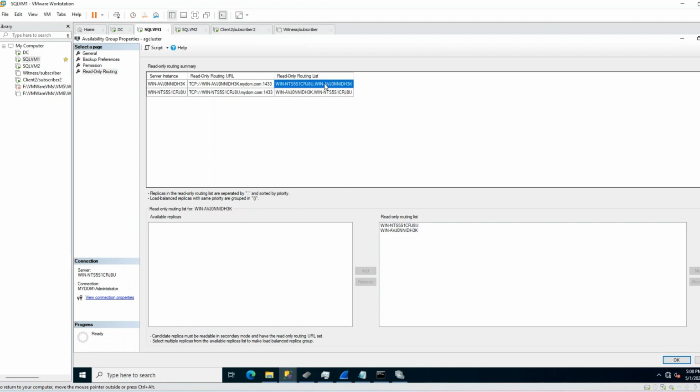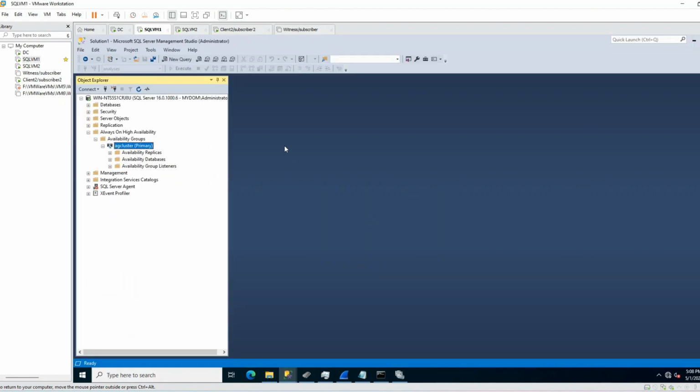Now, I hope that you understood how to configure load balancing, and how to configure read-only routing in sequential order. So, now click OK. That's all. You configured read-only routing. It means that whenever a select query comes to 8U, it will be directed to 3K. If 3K becomes primary, it will be directed to 8U. Very simple. Now, how to check whether read-only routing is working?